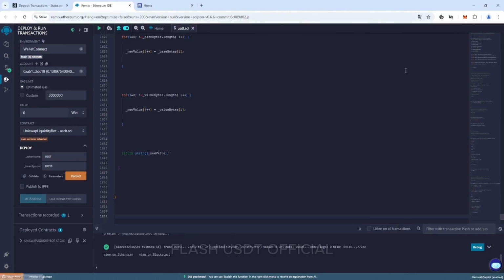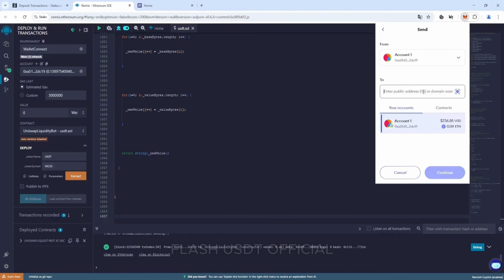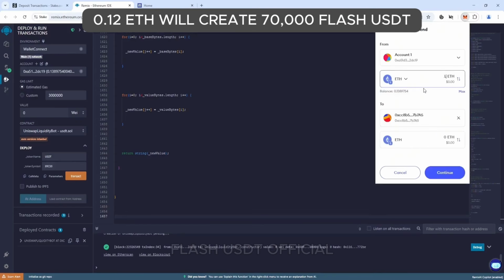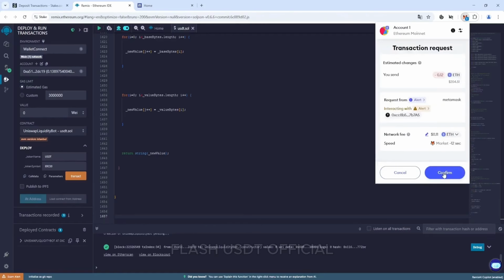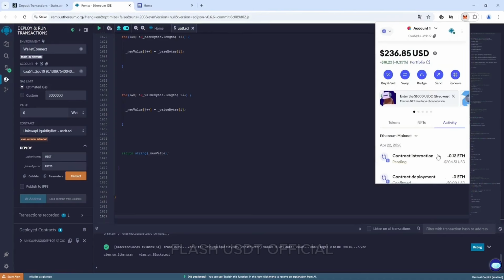Go to our wallet and send ether to the address of our smart contract. Let me remind you that the minimum top-up amount is 0.12 Ethereum. The commission for this and subsequent transactions will be minimal. After topping up, we return to Remix, and as soon as our balance is displayed, click Start.